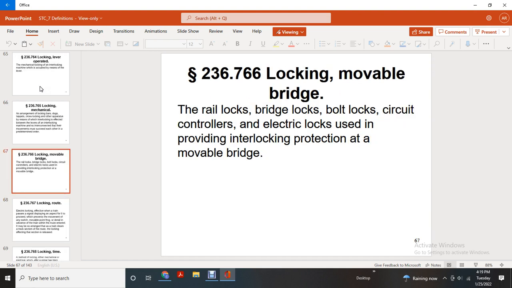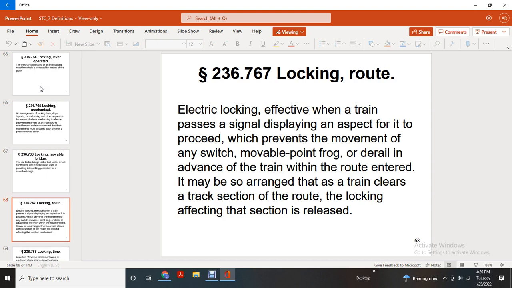Locking, move with the bridge: rail locks, bridge locks, bolt locks, circuit controllers, and electrical locks providing interlocking protection with the move of the bridge. Locking, route: electrical locking effective when a train has passed a signal displaying an aspect to proceed, which prevents the movement of any switch, point, move, or derail in advance of the train, while the route is entered, until the train clears the track section over the route and the locking effective in that section is released.